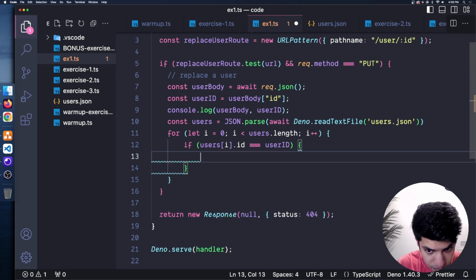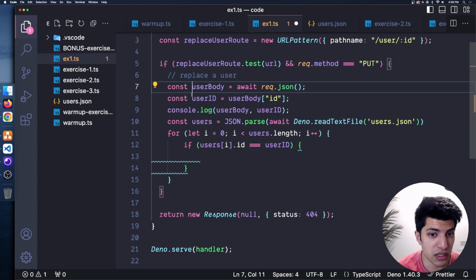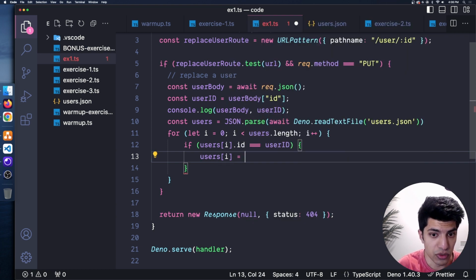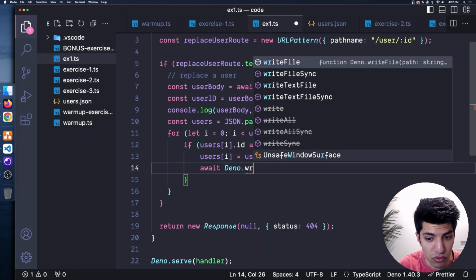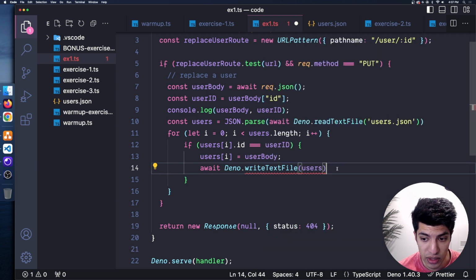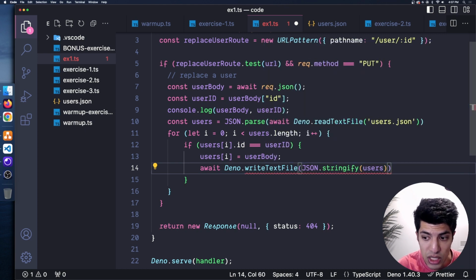So we're going to replace it basically with this user object in the user body that's coming from the actual client. So I'm going to say users at i is equal to the user body. Okay, and that's going to now permanently replace that spot with that value. And what we're going to do is write that back to the file, because this is only changing it in memory. So I'm going to say await Deno.writeTextFile, and we're going to write back users to that file, but we need to JSON stringify this. So I'll say JSON.stringify of our users.